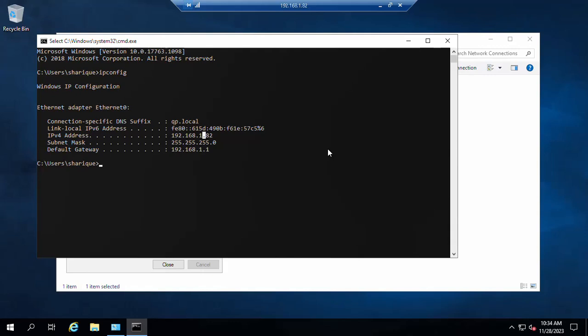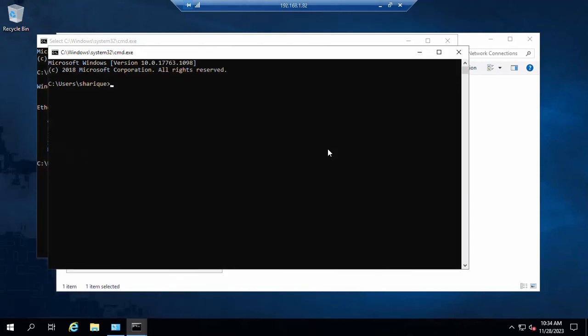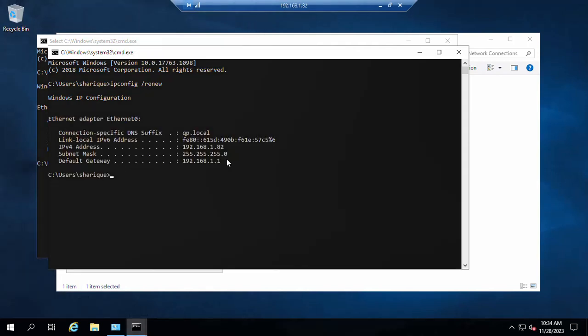The next step is to open the command prompt. It is already open: Windows and R keys together, type CMD. Then we need to release the IP and renew the IP. Type ipconfig /renew and press enter. Once you press enter, the Windows IP configuration is running, and I will get a new IP address if there is any problem in our network.